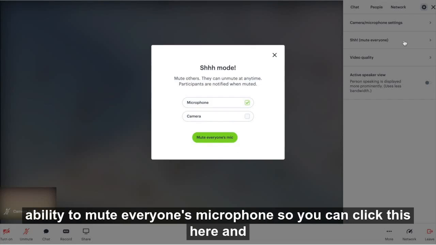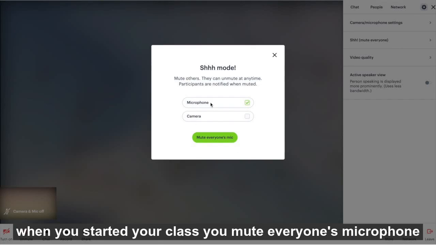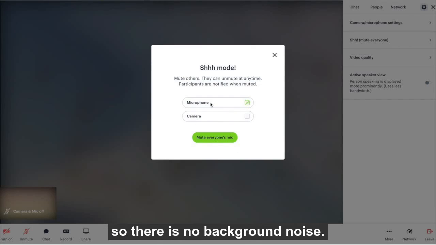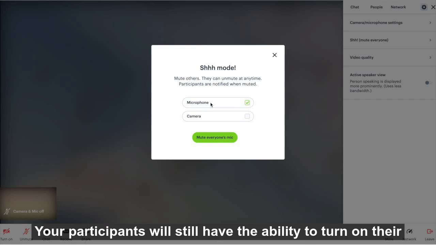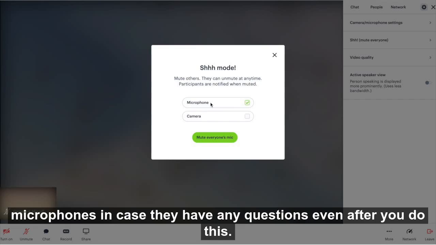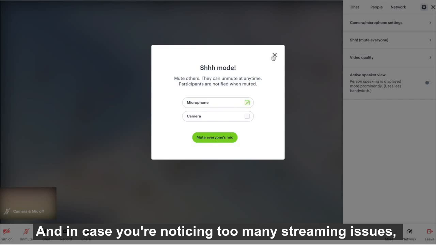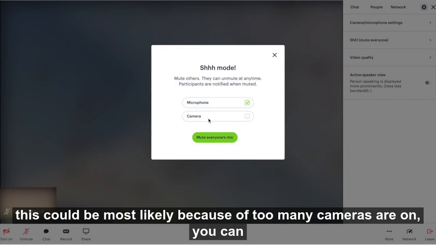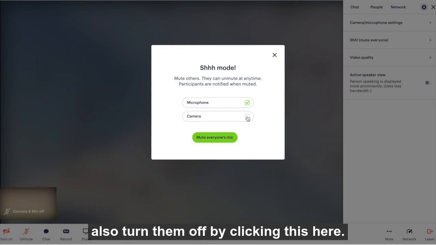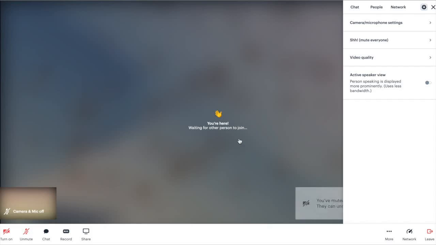You can click this here, and when you start your class, you can mute everyone's microphones so there is no background noise. Your participants will still have the ability to turn on their microphones in case they have any questions, even after you do this. And in case you're noticing too many streaming issues, this could most likely be because too many cameras are on. You can also turn them off by clicking this here.